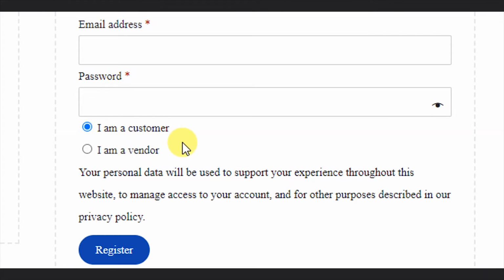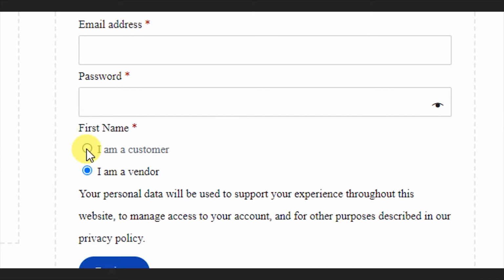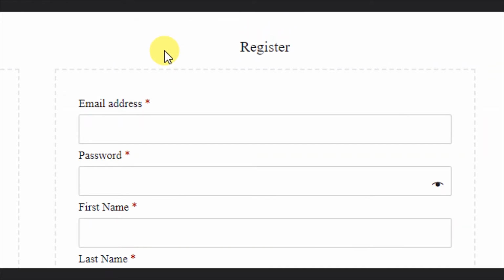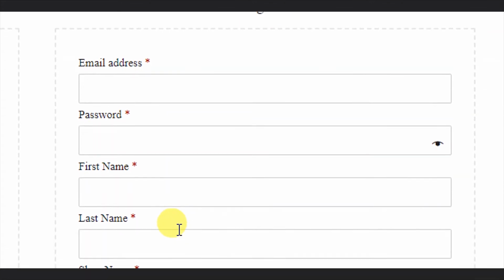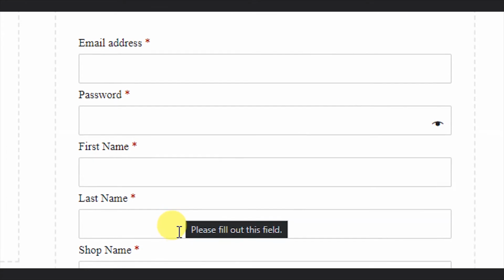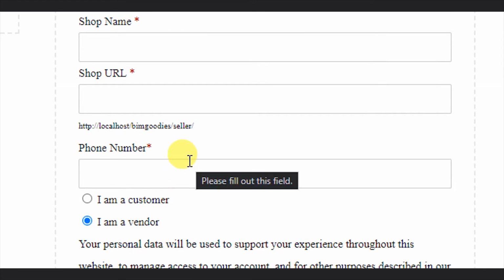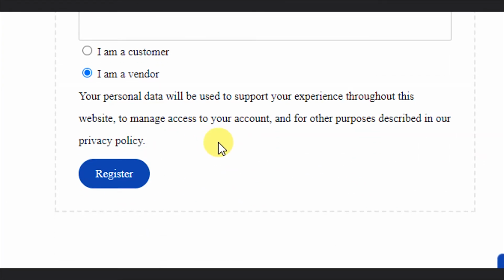So in the case of someone wanting to upload products on the platform, that is, now you are becoming part of the BIM Goodies creator community, you're not going to tick I am a customer. You're going to tick I am a vendor. And you notice when you tick I am a vendor, you have more fields to be filled that are active. You have your email address, a password, first name, last name, shop URL. You have a phone number and all those other details.